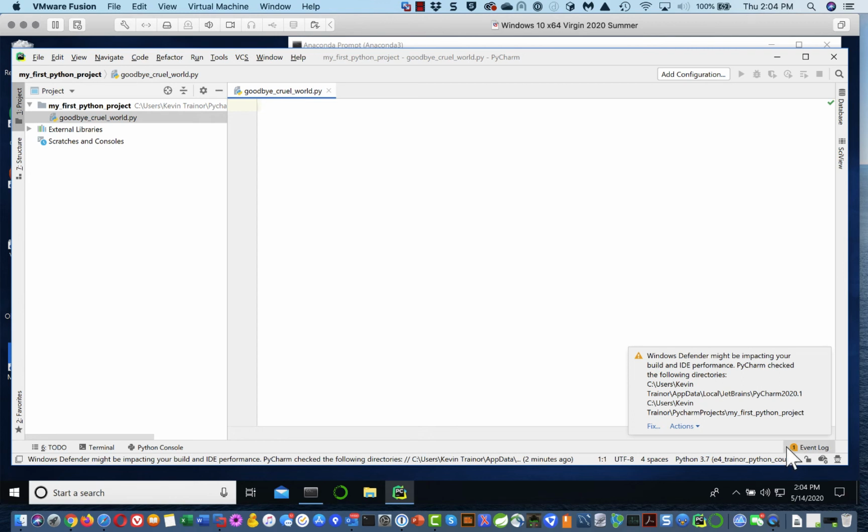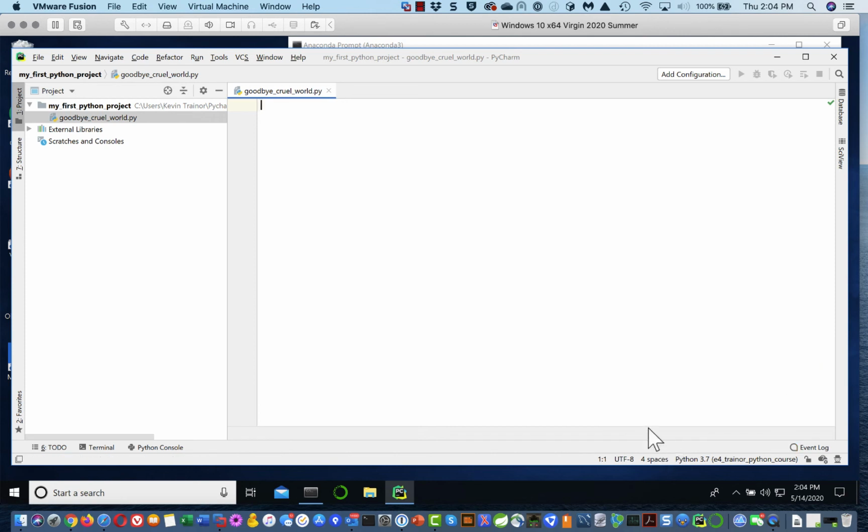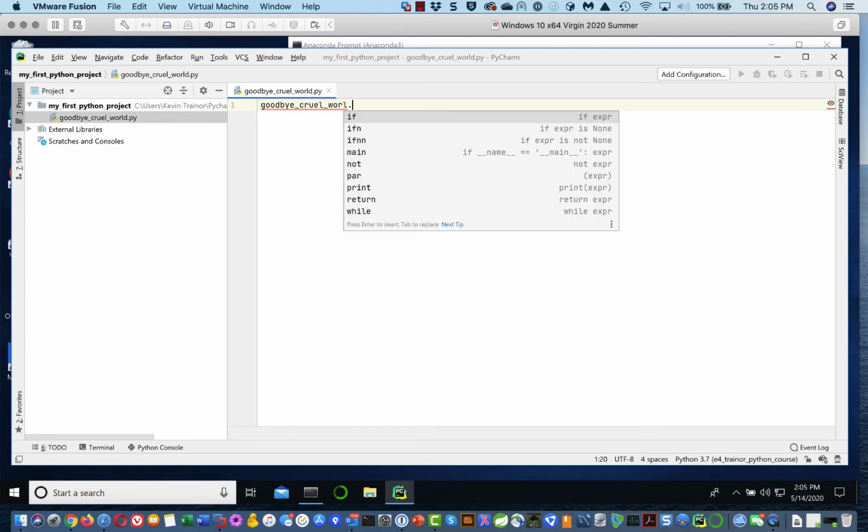Okay, and here's some stuff about Windows Defender. We're not going to worry about that right now. Typically in my class, we begin every program with two special lines of text or comments that help you identify the program that you're in. The first one is the name of the program file. So we just write goodbye_cruel_world.py.